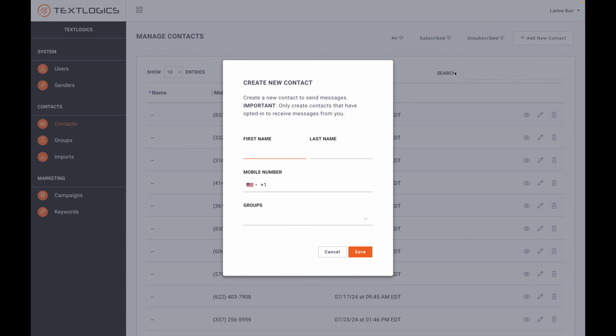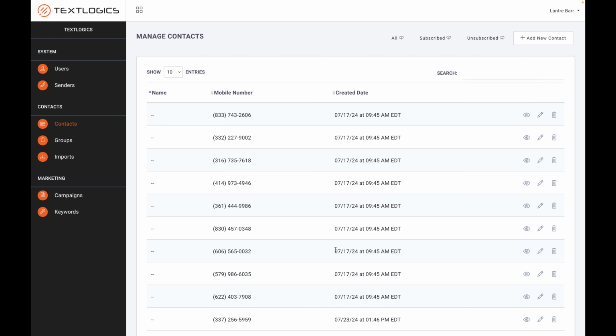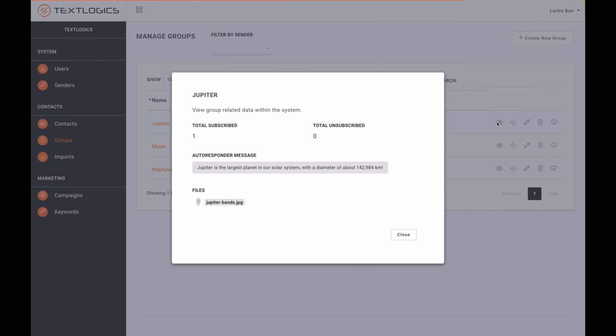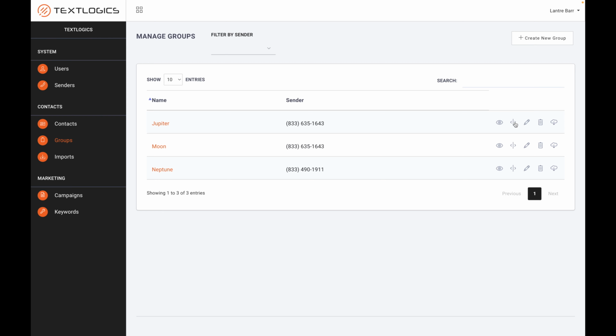You can manually add contacts when needed to ensure your list is comprehensive and includes all relevant individuals. Grouping contacts allows for more effective management and segmentation. Quickly view detailed information about each group to understand its composition and how it fits into your overall messaging strategy.